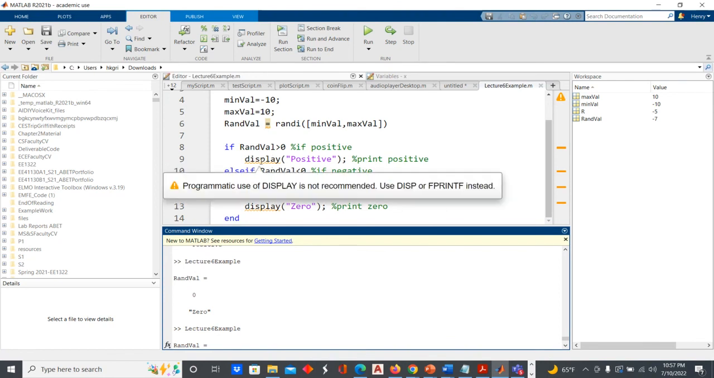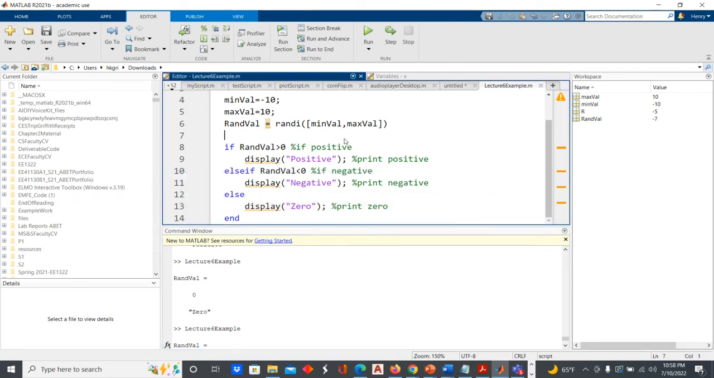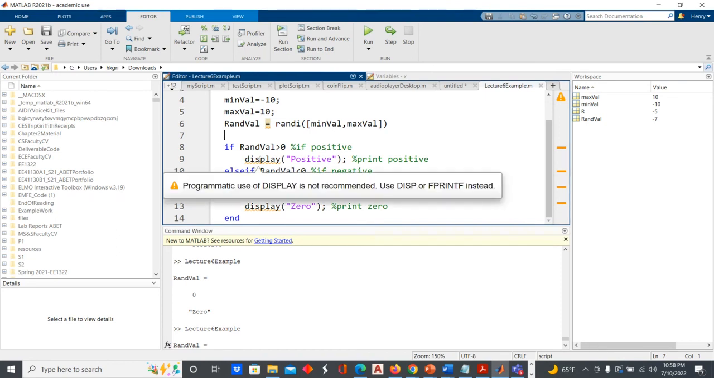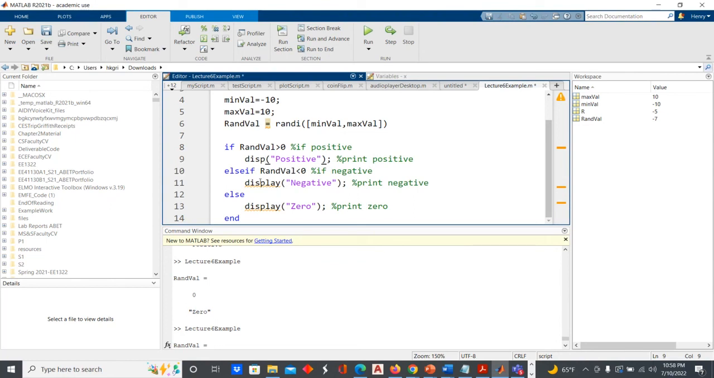And if you notice, MATLAB is actually giving me a recommendation that I could use a more recent version of a function in order to display to the command window. And you might want to look into that and see exactly what the advantages are. Oftentimes it's just because older functions are deprecated, and display is an older function within MATLAB. Sometimes it's just fun to change it and make sure it still works the same way.